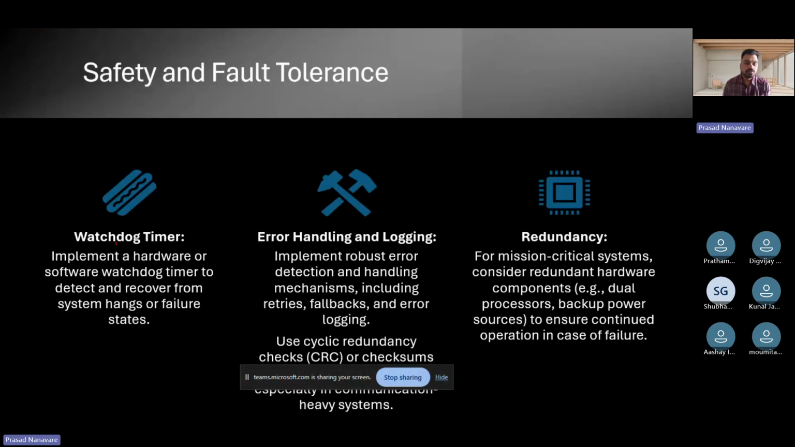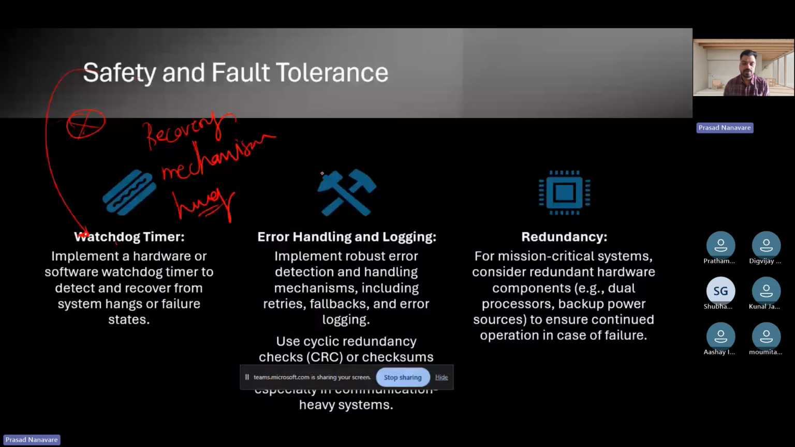So watchdog timer. Watchdog timer is basically somebody who watches your system continuously, and makes sure it's not hung or stuck at a particular point in time. So if that's happening, then it could take appropriate actions. It is basically a recovery mechanism from hung states. So in safety and fault tolerance, it is recommended that we should have watchdog timers in place.